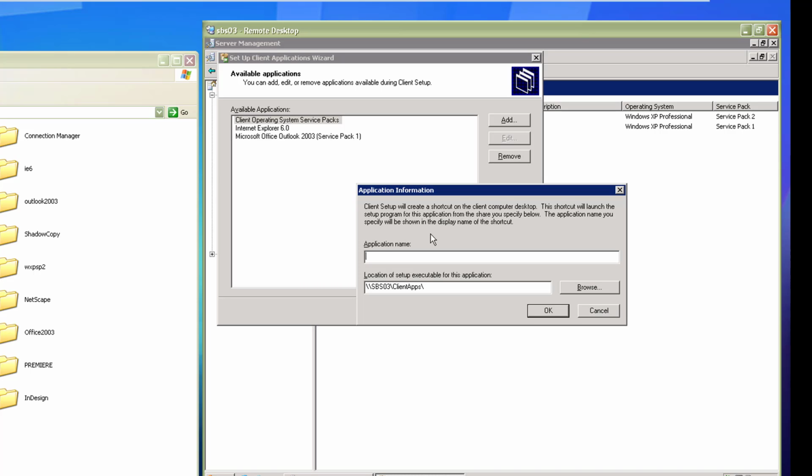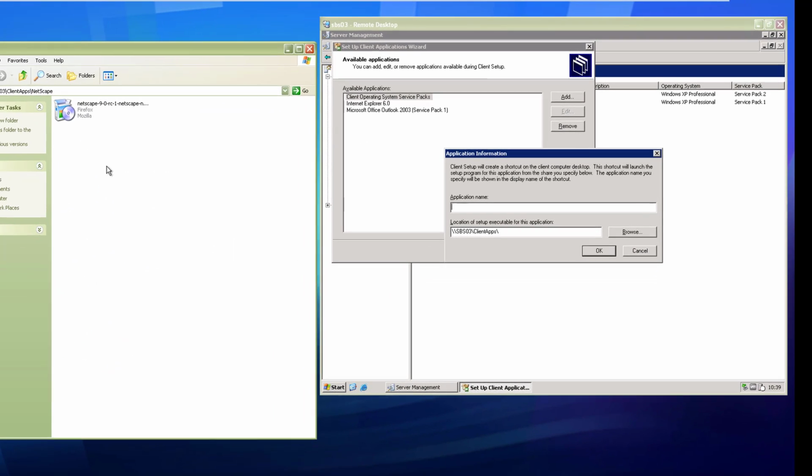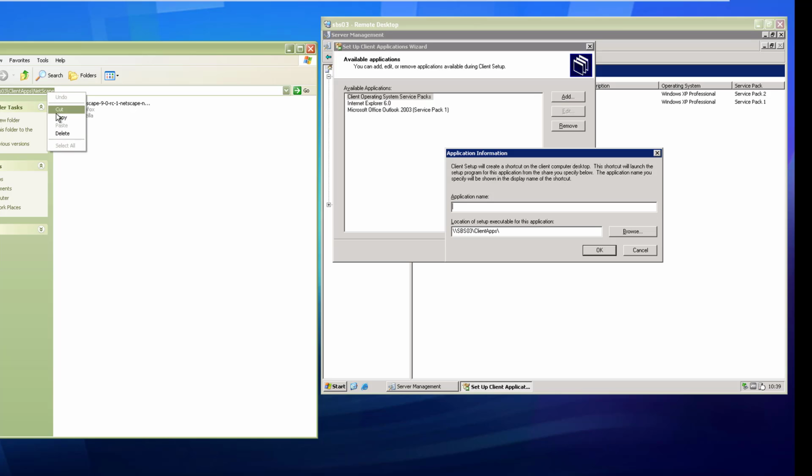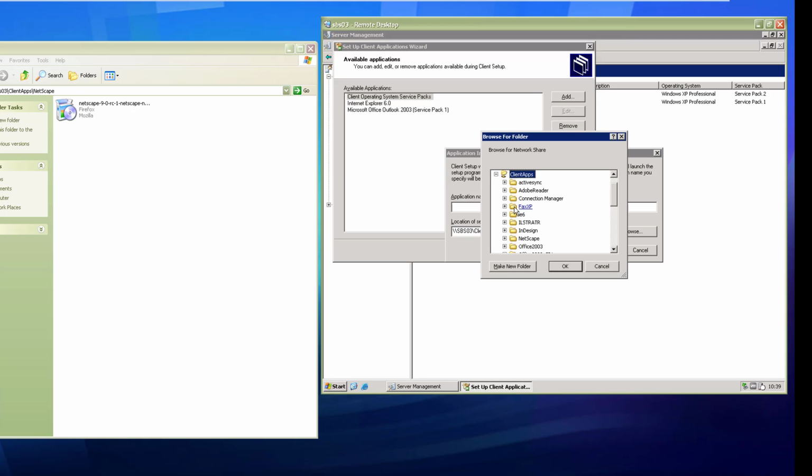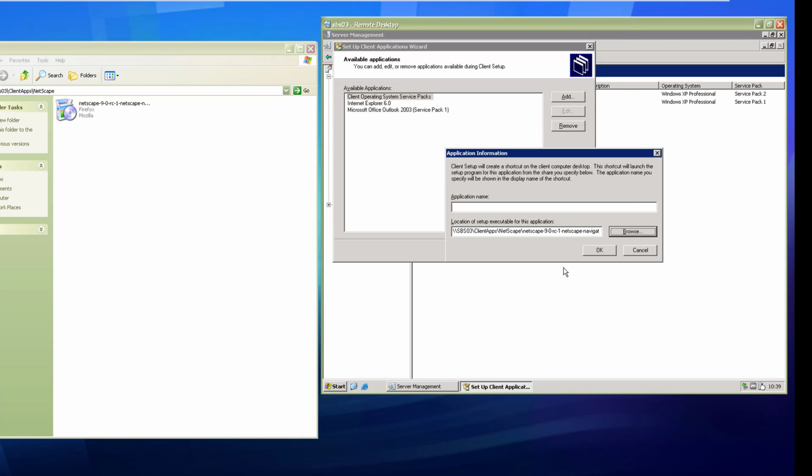So the first one I'm going to do is Netscape. So I'm going to go into my Netscape folder, and I'm going to copy the path, and I'm going to paste it here. And for some reason that did not work, so I might have to do it manually. And I'm going to even select the installer.